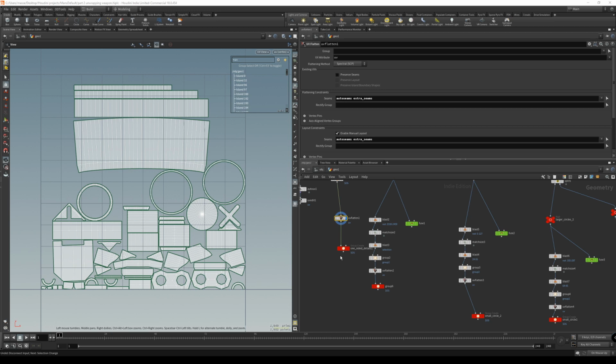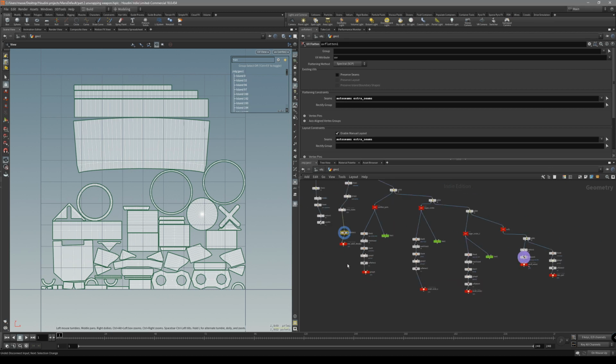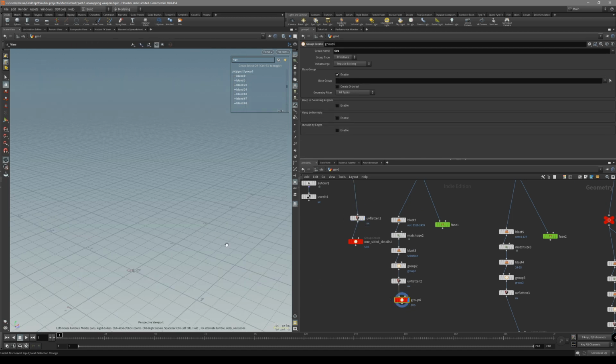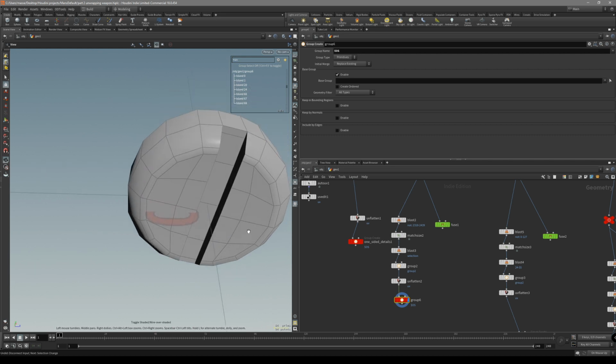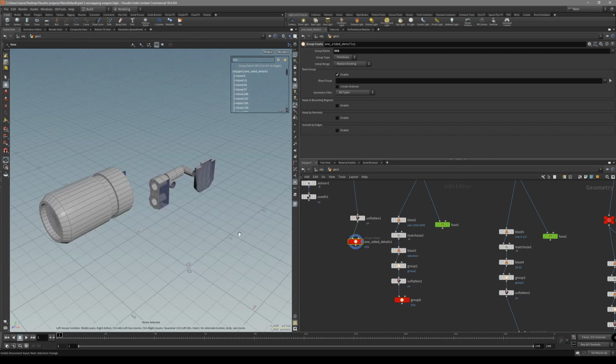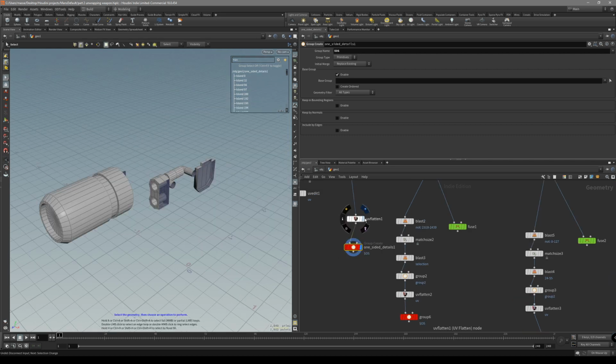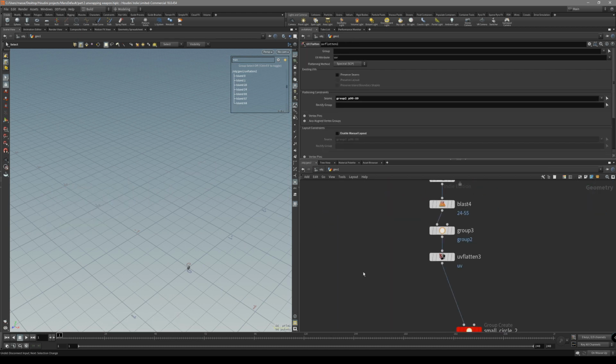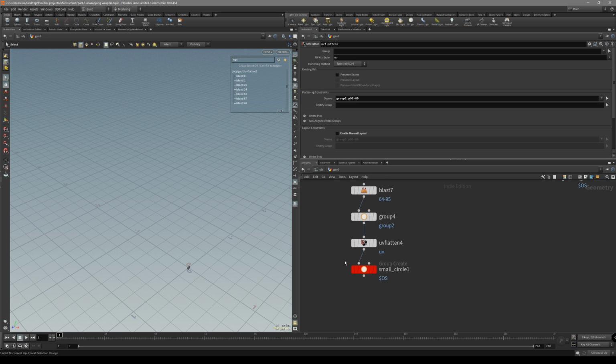Between the videos I have cleaned up our network a little bit. After the UV flatten nodes, what I have done is created a group. It's basically a group that we can refer back to when we need to unwrap it. So after the UV flatten that we did in the last video, all I did was add a group for each one of these parts.